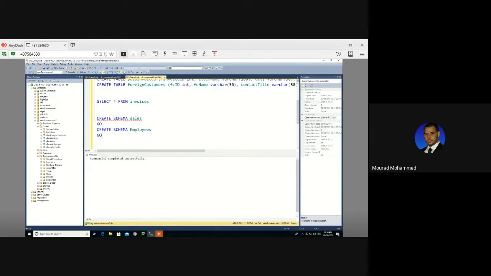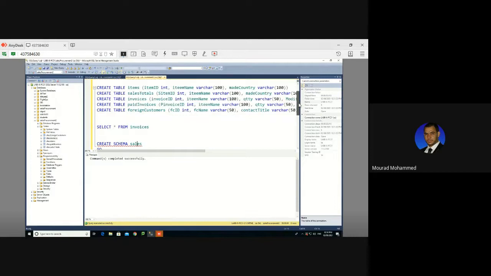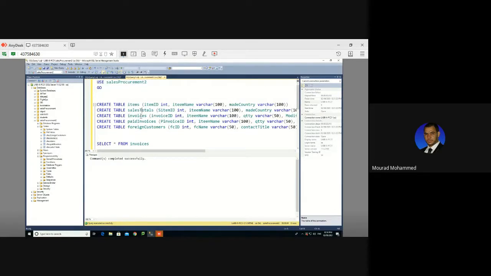Okay, just immediately without wasting time. We are going to subdivide here as per the guide. We are going to subdivide the entities we have, the five of them, between those two schemas, the sales and the employees. For the sales, we are going to transfer the items, the sales total, the invoices, and the paid invoices. For the employees, foreign customers, we are going to move the foreign customers to the employees schema. To do so, let's start with the items.